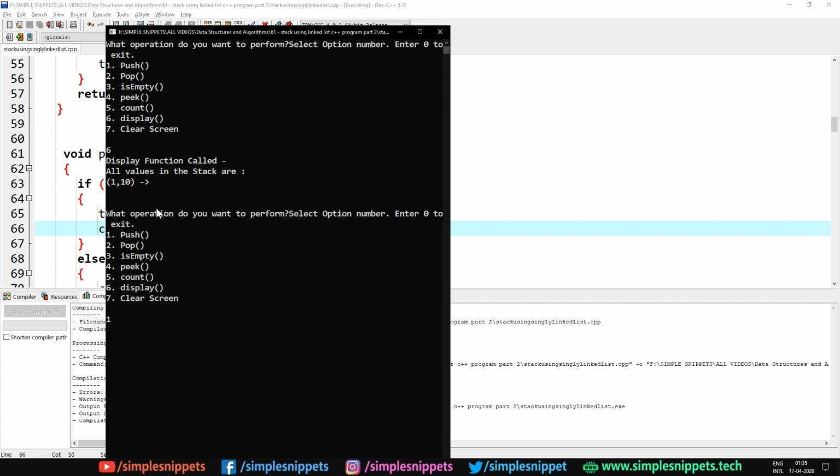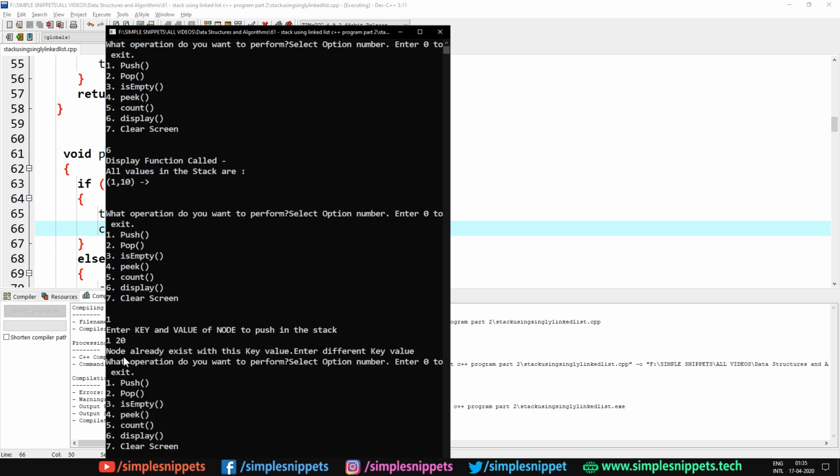Let's push one more value. I'll hit enter as 1 for push. Again, it is asking for key and value. Let's try to duplicate the key. Let's say key is 1 and value as 20. We should not be able to push this because the key cannot be the same. We already have one node with key as 1. So when I hit enter, you can see I'm getting an error message. Node already exists with this key. Enter different key value. And then again this menu driven program is shown.